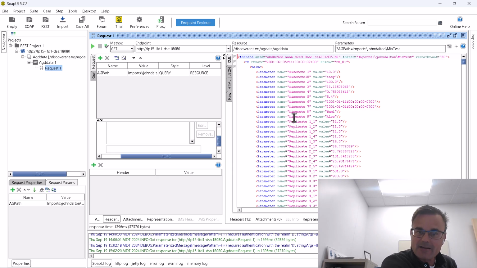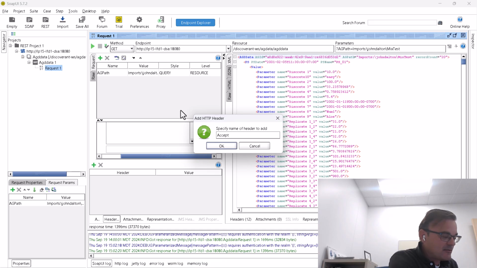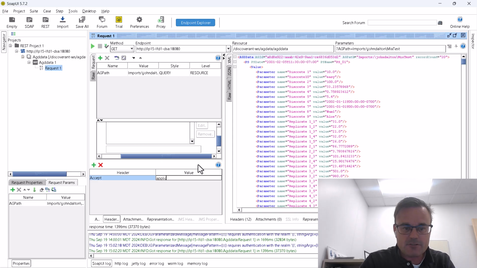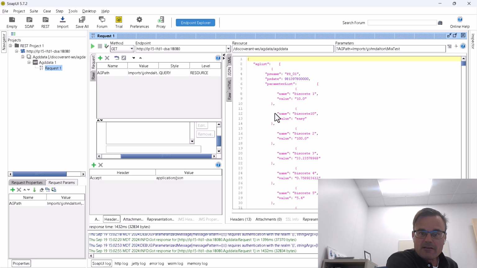Now, if I want to get this back in a JSON format, what I need to do is add to the request header. In this case, I'm going to do accept, and I'm going to add a value of application/JSON. And when I add that to my request, then I will get back the data in a JSON format as you see here. So this is how you would do it in something like SOAP UI.